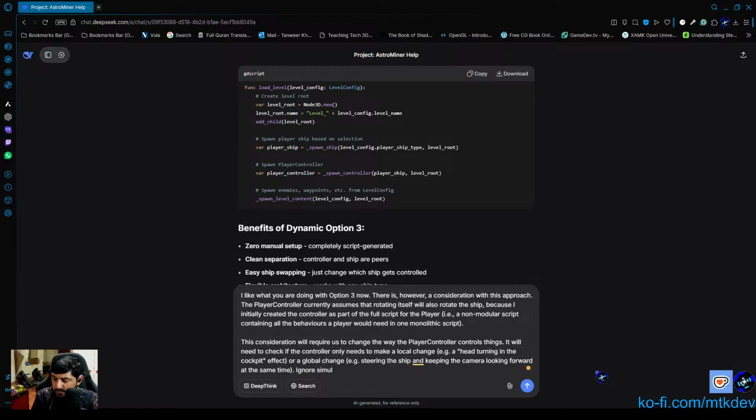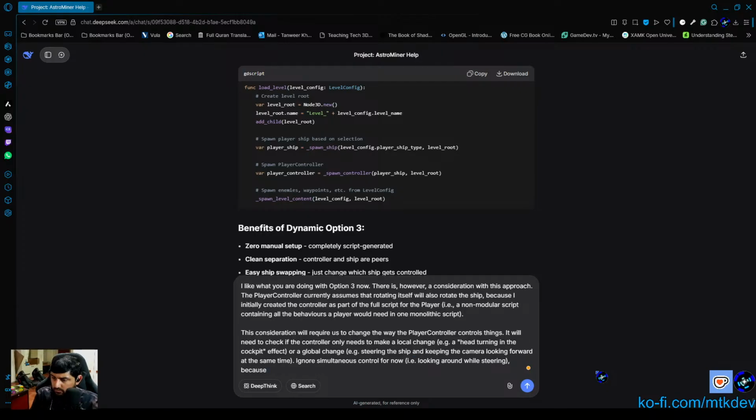Ignore simultaneous control for now, i.e. looking around while steering, because we can tweak things later if required.